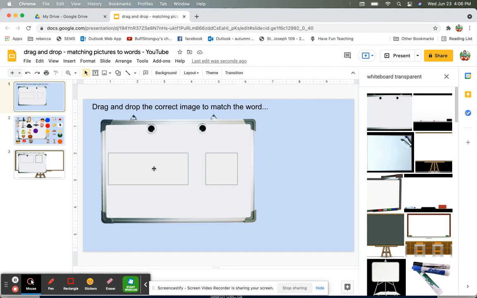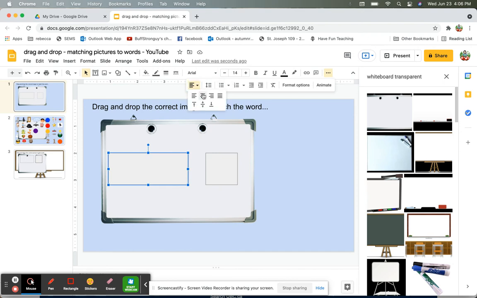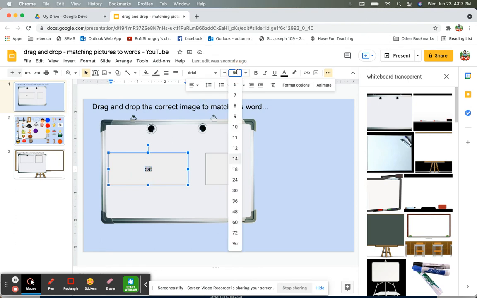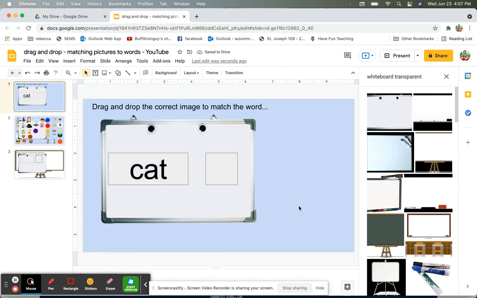We've got our box here. We're going to make this one nice and centered as well. And we're going to say cat. Make it much bigger. So let's say 50, even 75. And there we go. And now we're going to have a selection of pictures on this side.